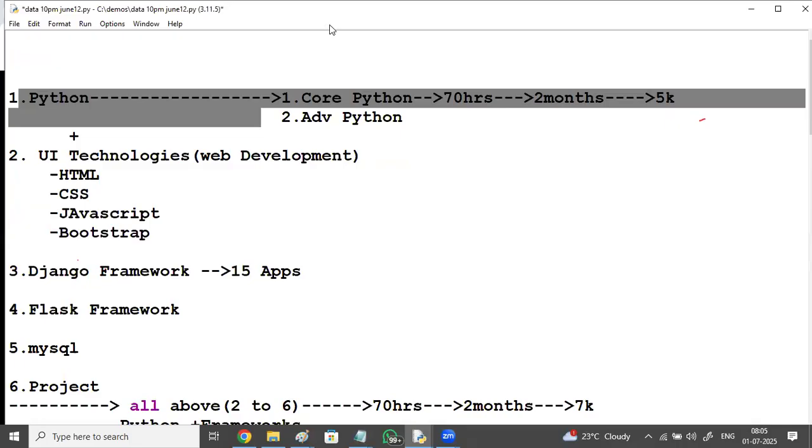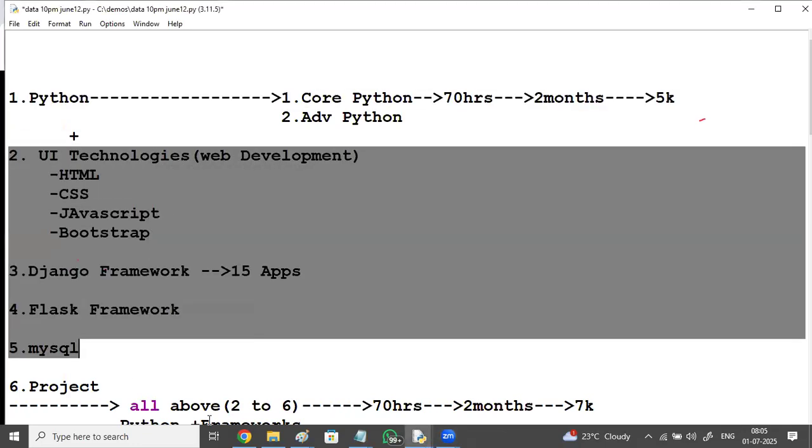People who want to go for Python full stack. One second, right? So Django framework, I'll be discussing, UI technology, HTML, CSS, JavaScript, Django framework, Flask framework. From these topics, from 2 to 6 also, I'll be spending 70 hours, 2 months duration.